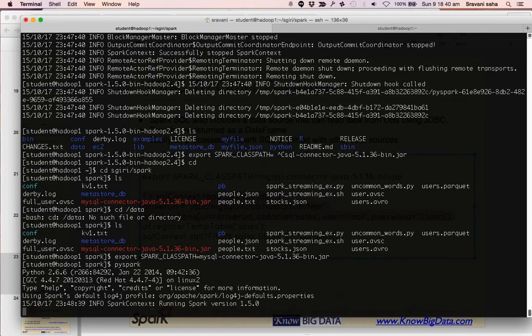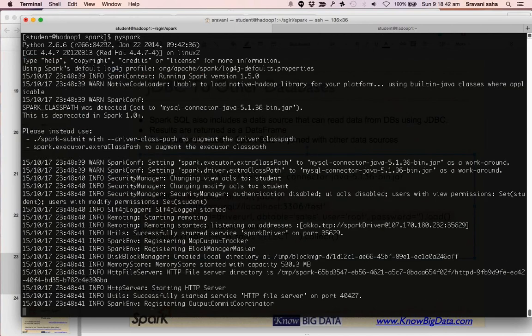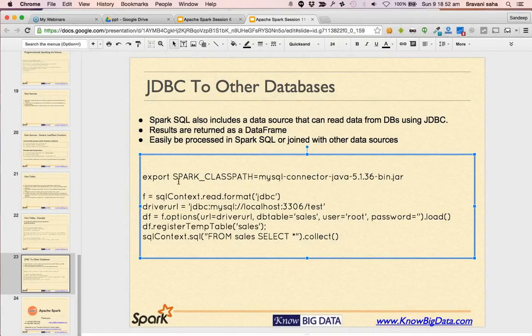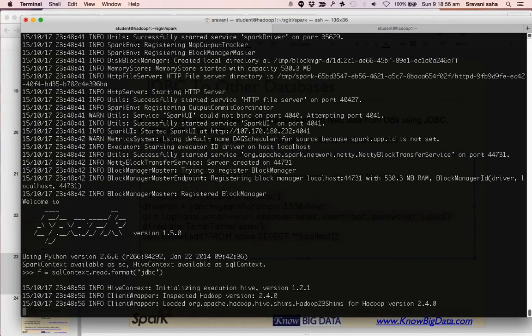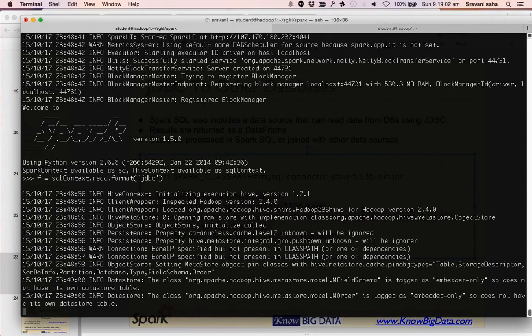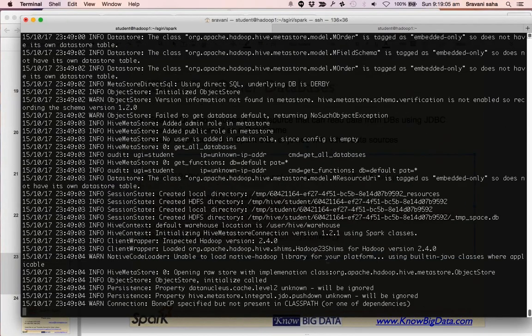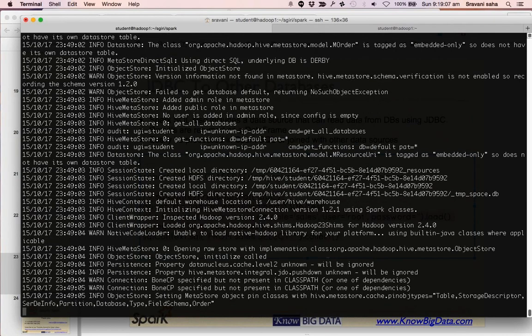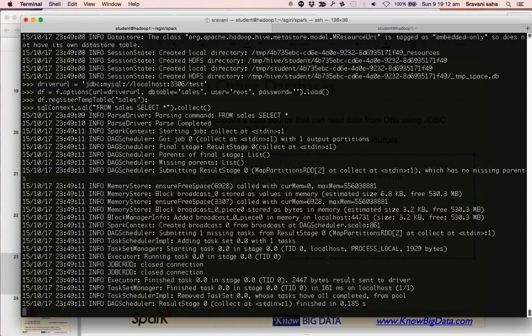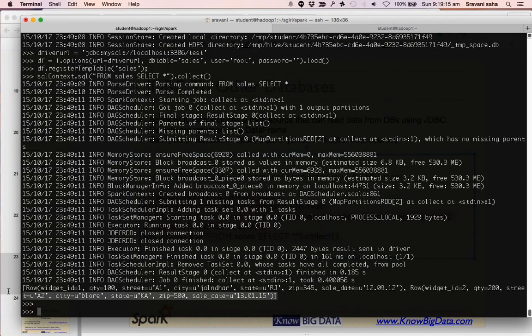Yeah, this is the reason. Because we were trying to find this driver in the other folder. Instead, we could have given the location of this place, and only then it could have worked. All right, so now it's connecting to the database. All right, so it has brought the data.